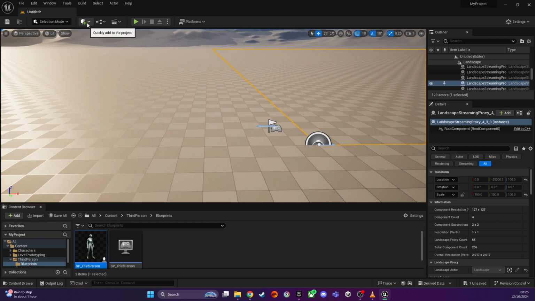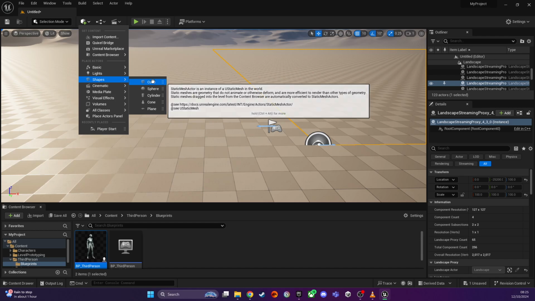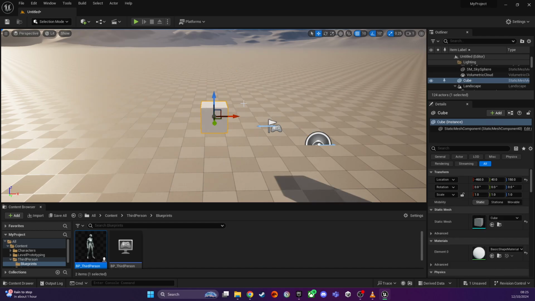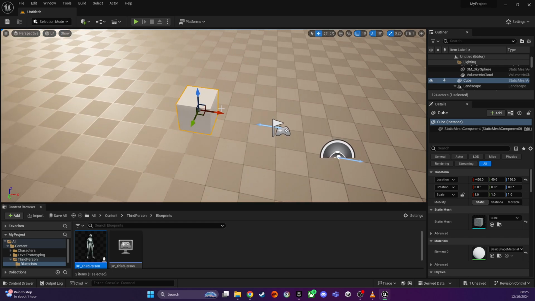But what we can do is press on this button here that will let us add things into the project, and we can add shapes, and then we can have cubes, and you'll see it's now spawned a cube in the area. What we can do is use these arrows to move it in whatever directions we want.